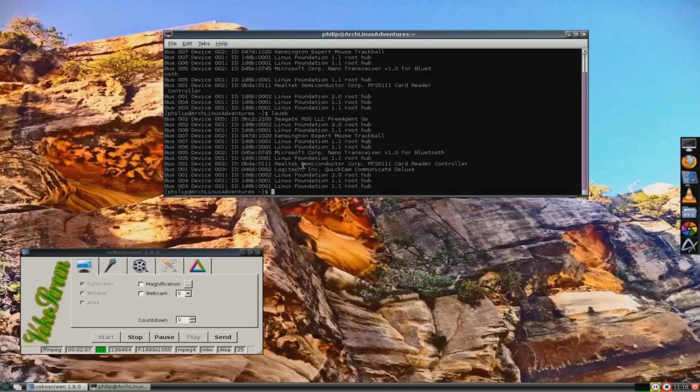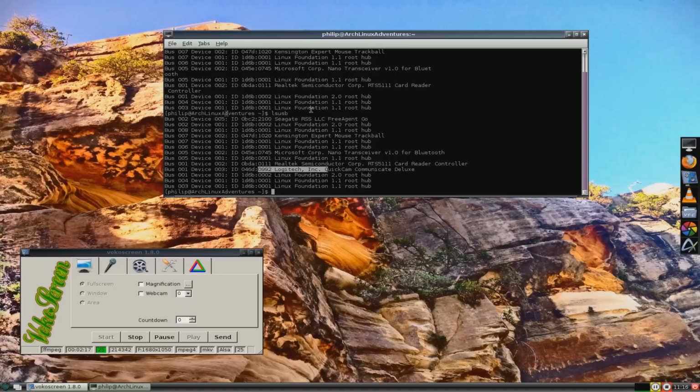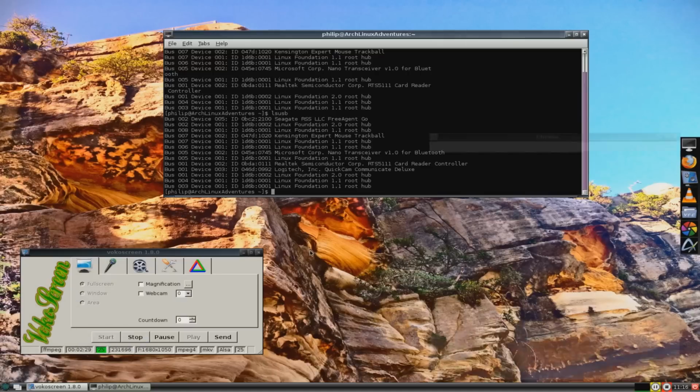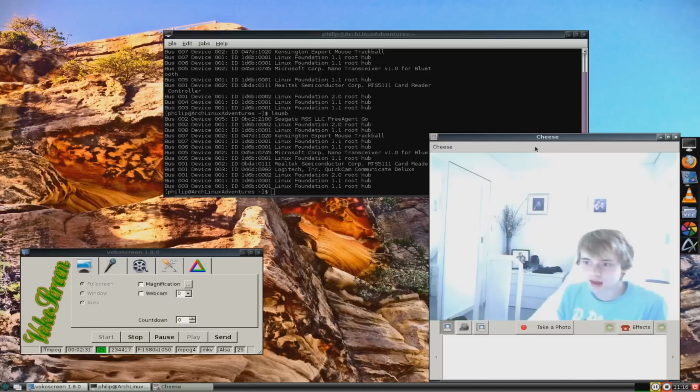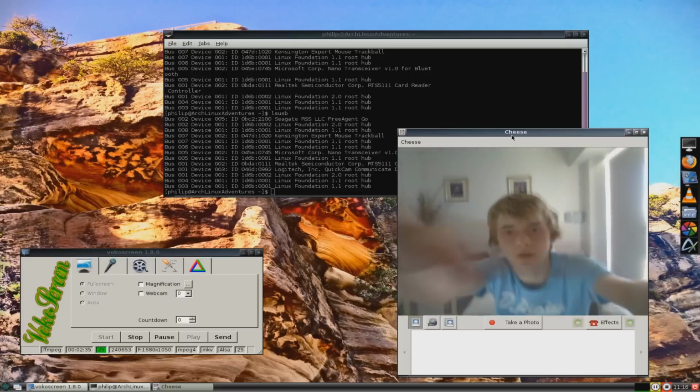And oh, actually, look at that. Logitech Webcam. Was that there before? I don't see that there. So, okay, it appears to detect the Logitech webcam now. Now I'm going to go over to Sound and Video, Cheese. Oh, it's actually working. Shame my webcam isn't properly set up.